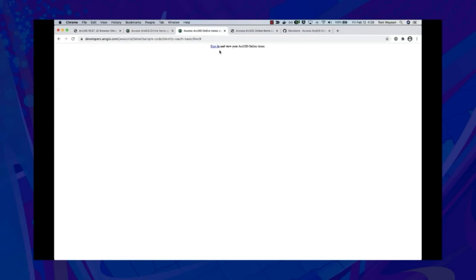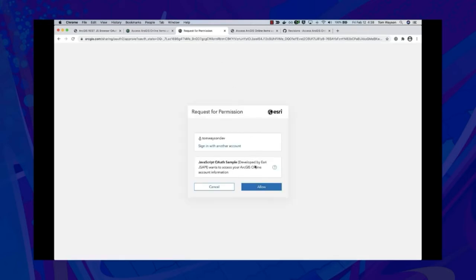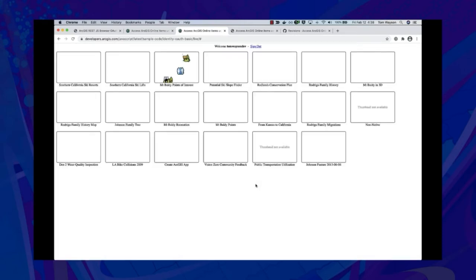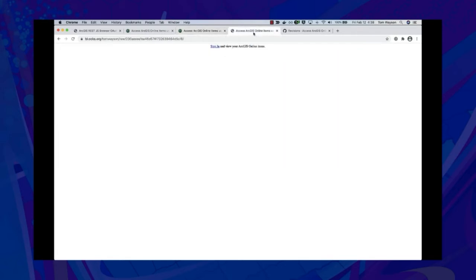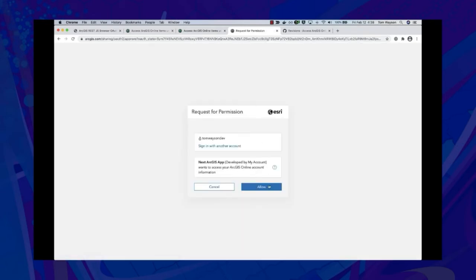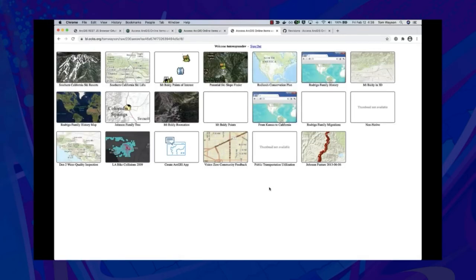When you initially hit the sample, all you see is this sign in button. Click that, it's going to ask you to sign in. It's doing the OAuth flow. And then when you come back to the page, it shows the list of items that you have as thumbnails. Same thing here. So now here we're looking at the REST.js port of this page. I'm going to sign in. It's going to do exactly the same workflow and give me exactly the same result.